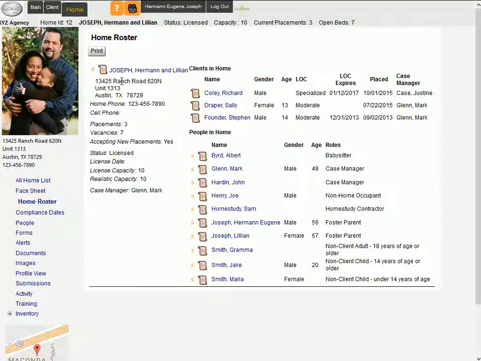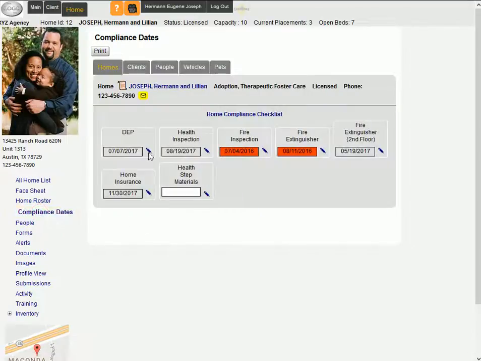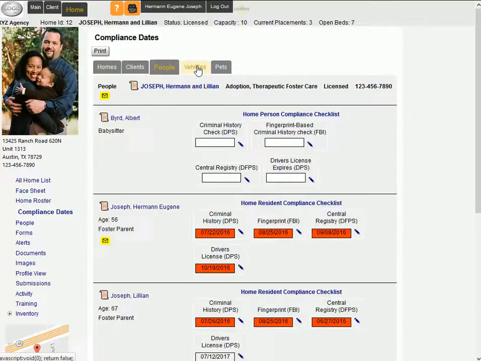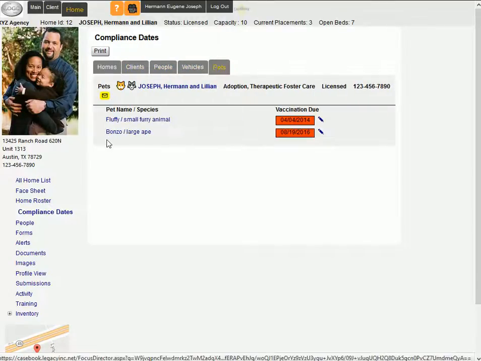This is the same view that you saw under the main tab. Here it is again under the home tab. Your compliance dates. You're seeing it yet once again. Here's yet another view for looking at your compliance dates for your homes, the clients in your home, people in your home, vehicles, and pets.